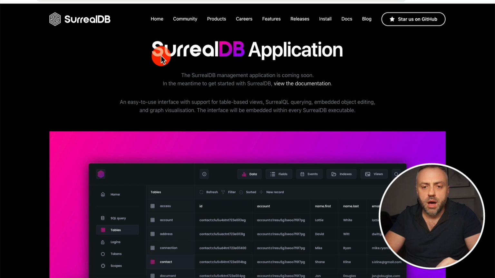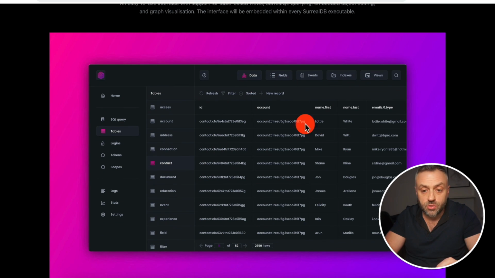Now, arguably, this tool is not yet as polished and easy to use as some of the tools that we talked about previously with the fancy dashboards and things like that. They do promise an app that's going to be out soon. This is the SurrealDB application. And I say the SurrealDB management application is coming soon. So this is how it's going to look like.